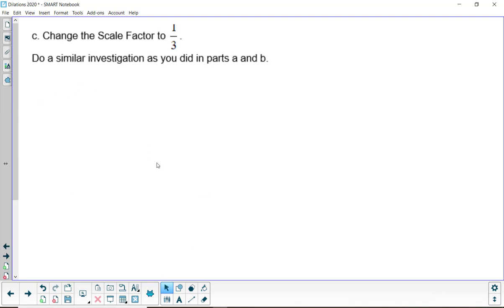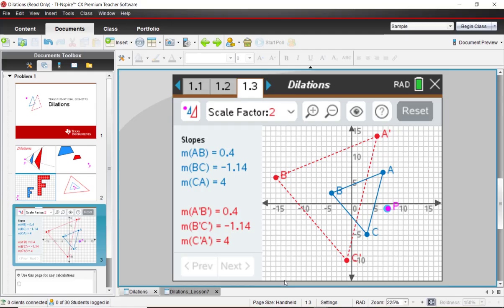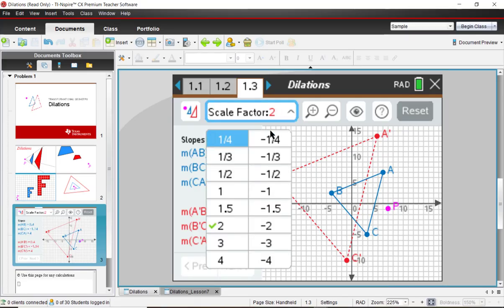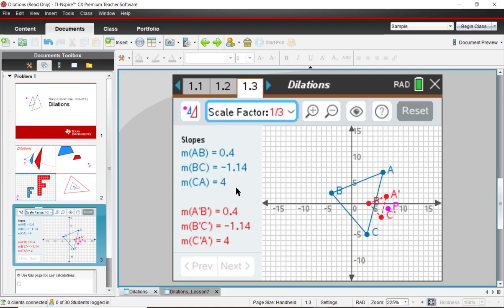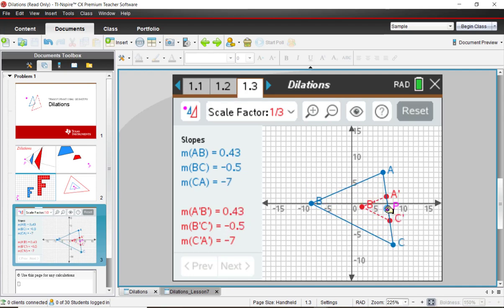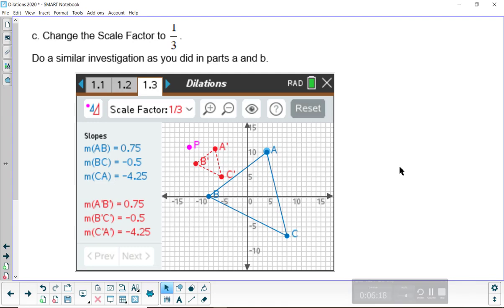Part C asks us to change the scale factor to a third and do a similar investigation. So I'm going to go ahead and change the scale factor to 1/3. And you'll notice the triangle got much smaller for the image, but the slopes here, again, appear to be the same, no matter what we seem to move. And here are the results right here.